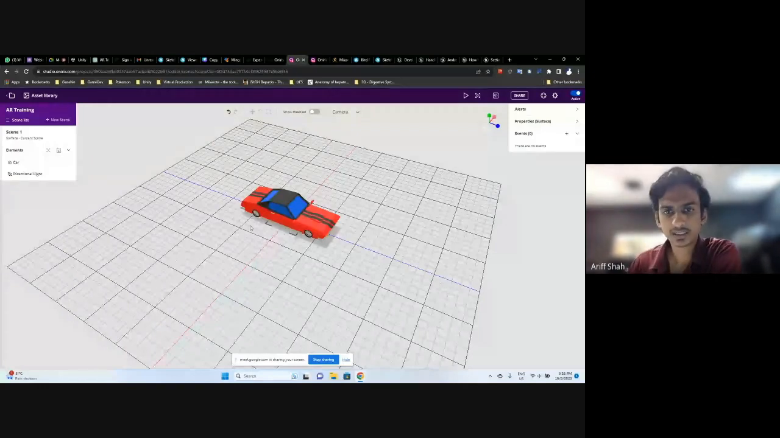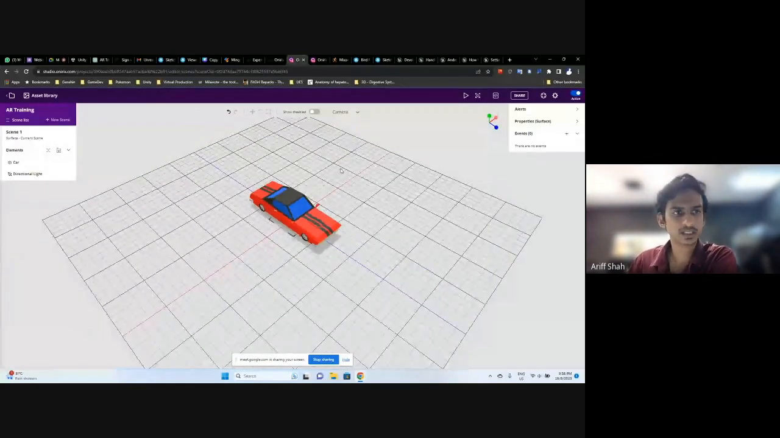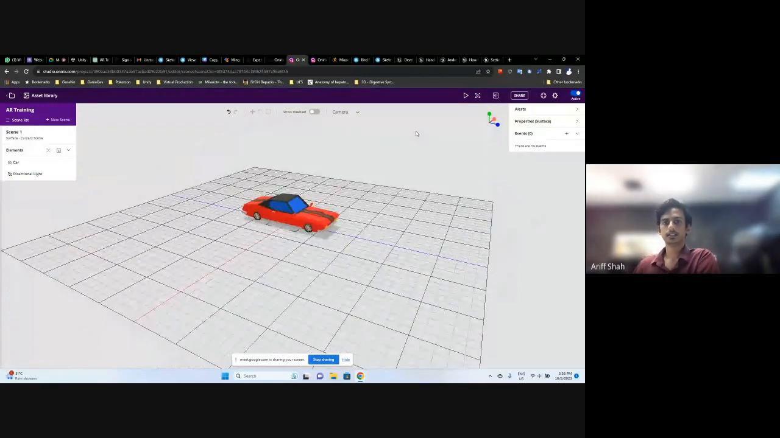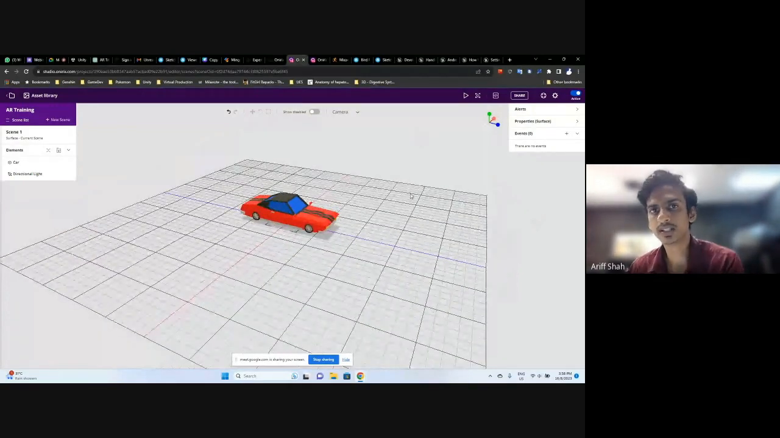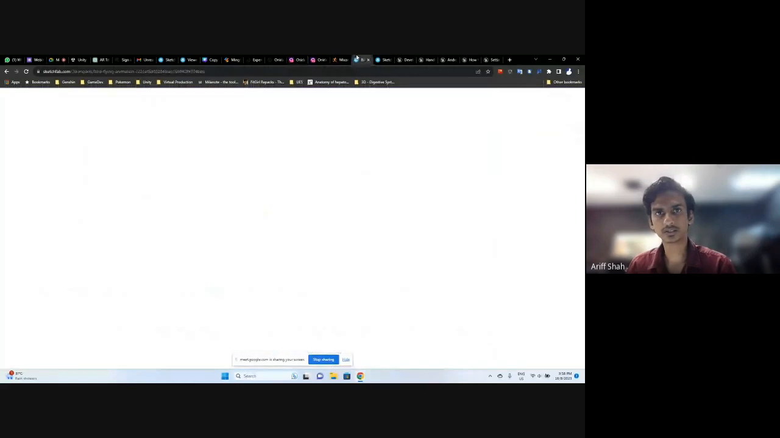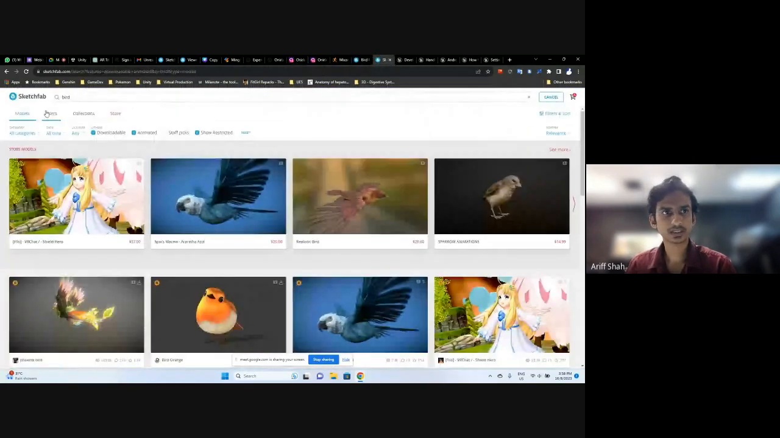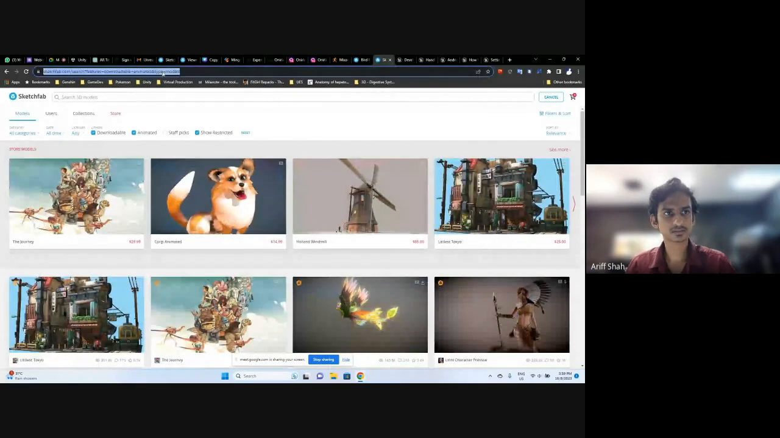Okay. So, there's a lot more we can do actually on our scene. Now I'm going to show you how to bring in external objects. Maybe you might own 3D models, or maybe you might download them from other websites. So one website that you can use is called Sketchfab. Just going to share the link on the chat box.